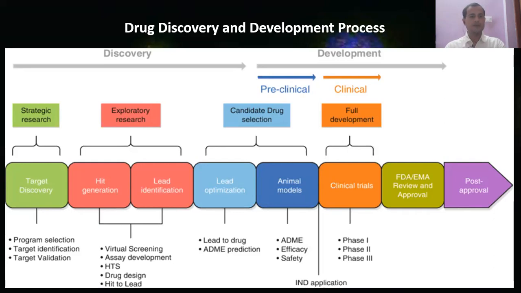We can do it by virtual screening, by a bioinformatics approach, or assay development and high throughput screening, HTS. We can design new pharmacophores, and then we can identify a lead. Lead means a potential candidate for further development.